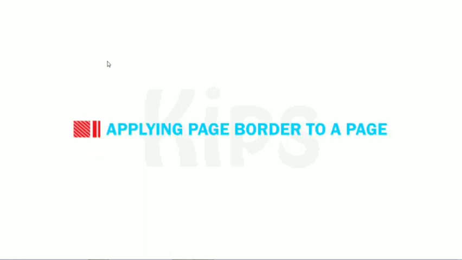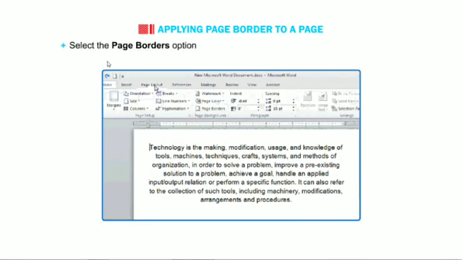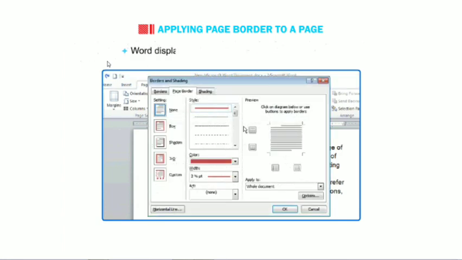Applying page border to a page. Follow the given steps to apply page borders to a page. Select the Page Borders option from the Page Background group under the Page Layout tab. Word displays the Borders and Shading dialog box. By default, the Page Border tab is selected.